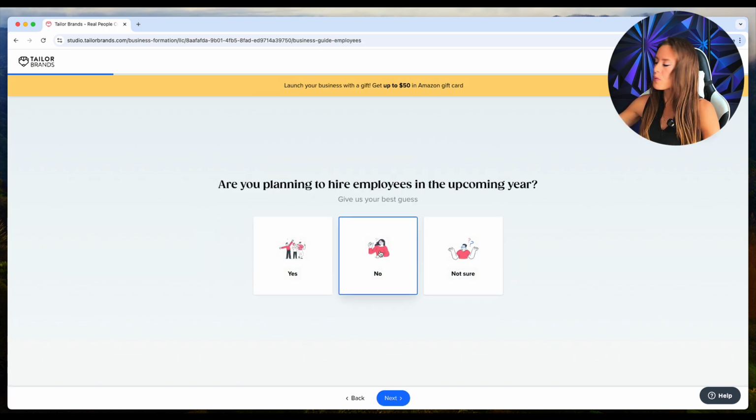And are you planning to hire employees? So let's just say you don't have employees, you file your LLC, and then you decide you do want employees. That's completely fine. You won't have to change or refile your LLC at all. So again, it's just asking where you are at the current moment.